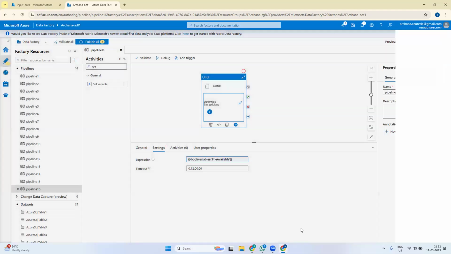So we'll say okay here. We have given the expression. So as long as the value of file available is false, this Until activity will keep running, and whatever is defined inside it will run. Whenever it is true, it will stop running, get completed, and move forward to the next activity.